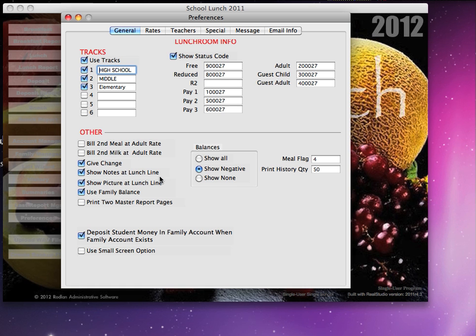The show notes at the lunch line, when this is selected, anything that you enter in the notes section in the account manager will show in the lunch line, which might help you alert the operator of allergies, or a parent may not want to allow their student to have a la carte or share their lunch money with others. Those kind of messages would show.